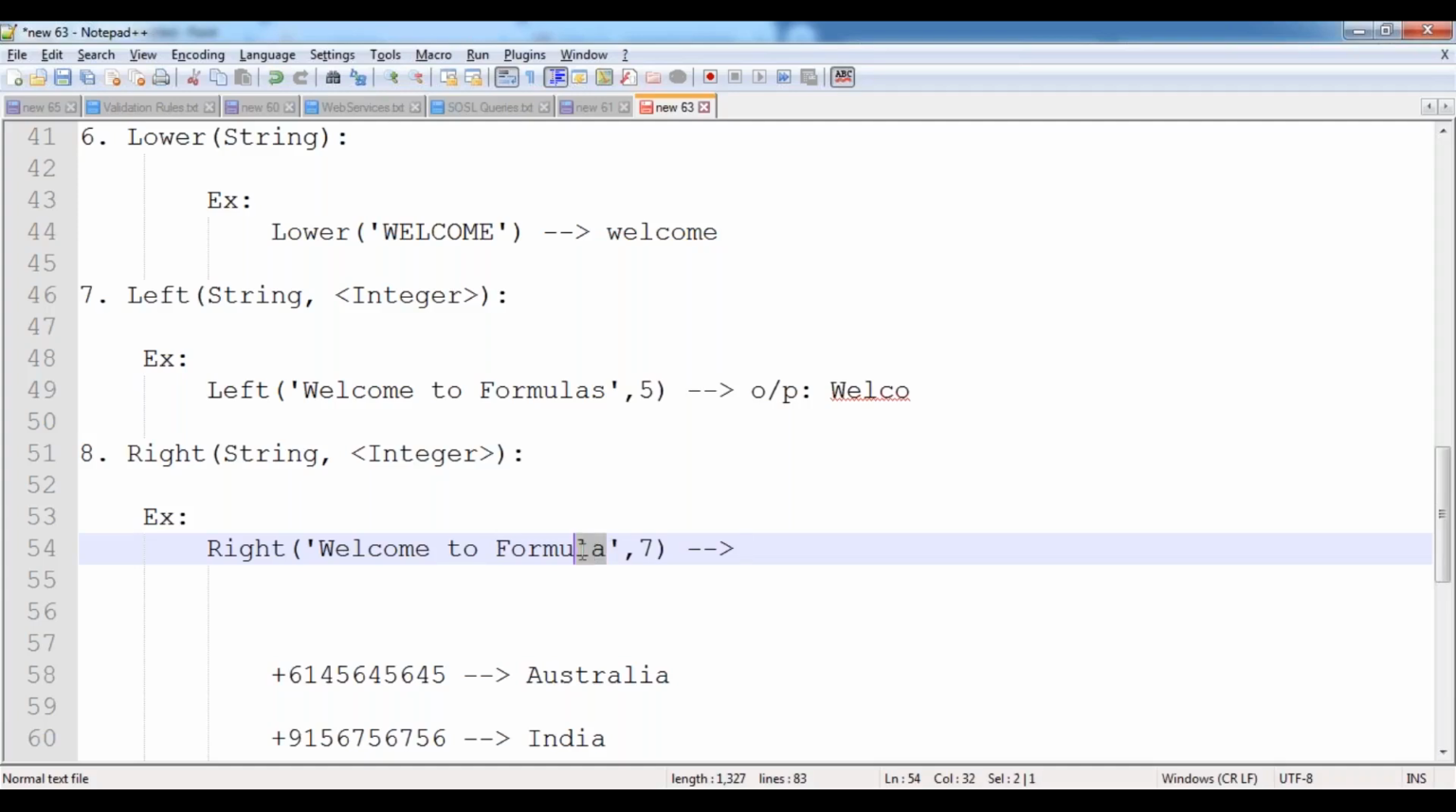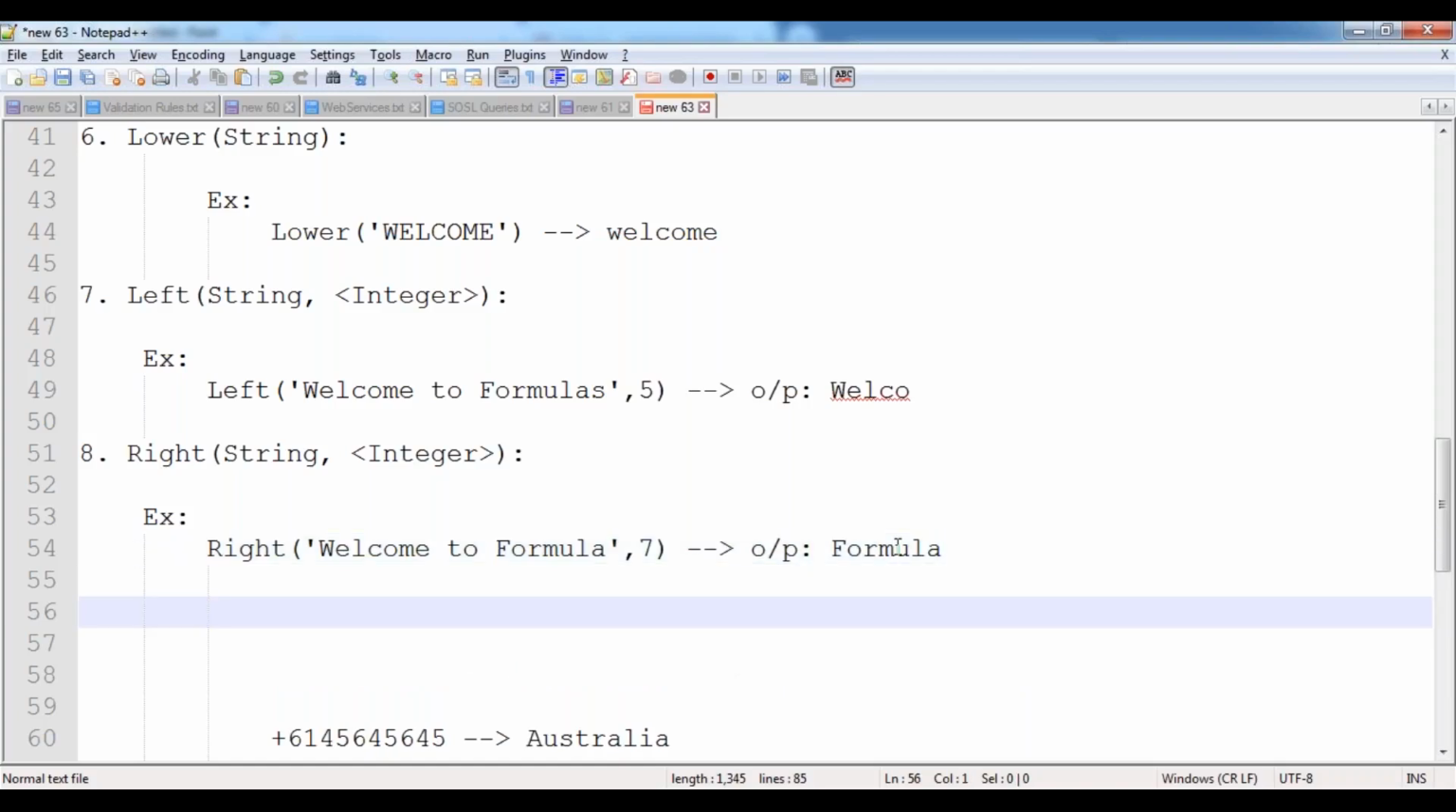This is 1, 2, 3, 4, 5, 6, 7. So it is returning that value, formula. This is the output over here. So here is the output. Output will be simply formula. It is returning those 7 characters. From the right side, we are able to collect those 7 characters. Now, as of now, we are collecting from the left side or from the right side.